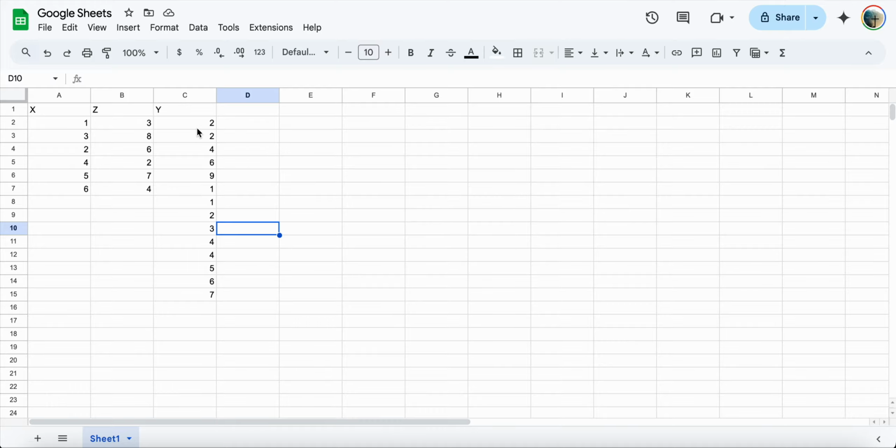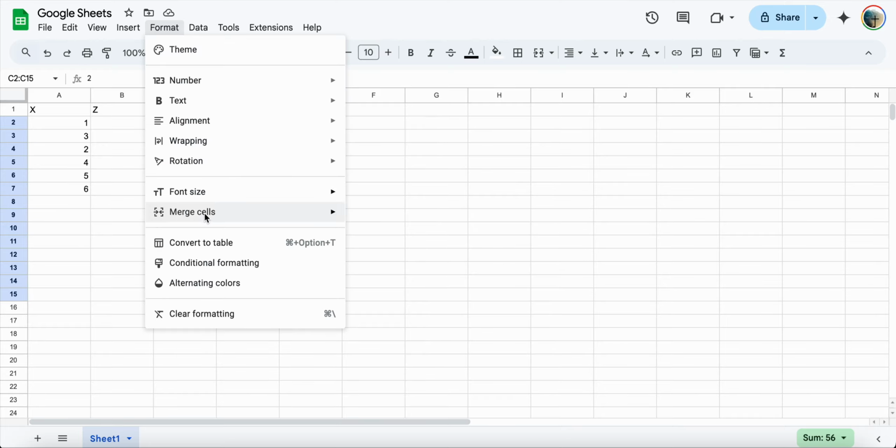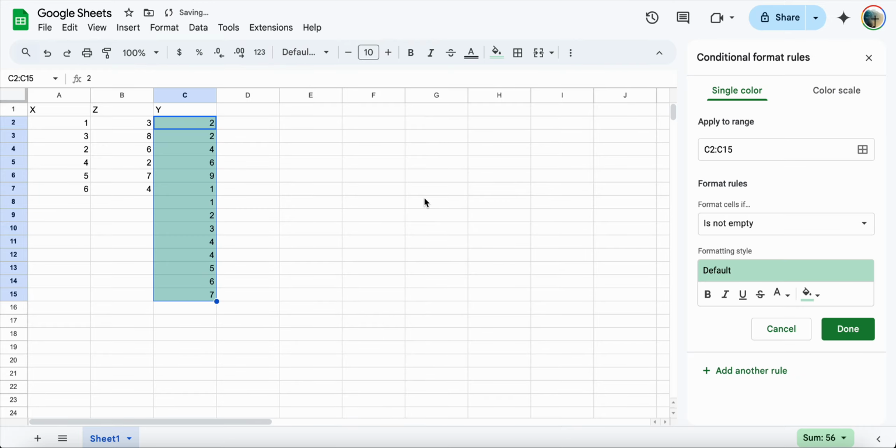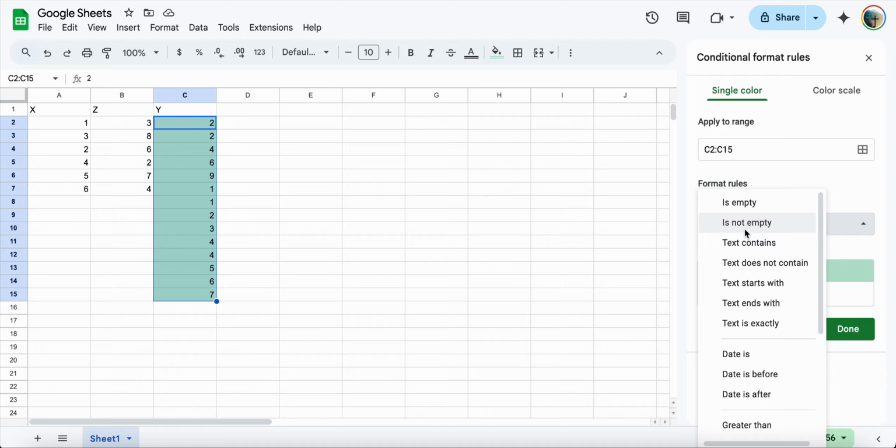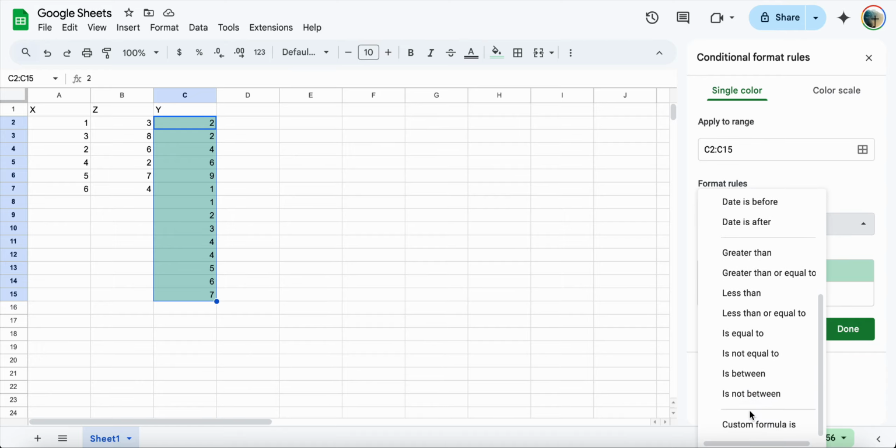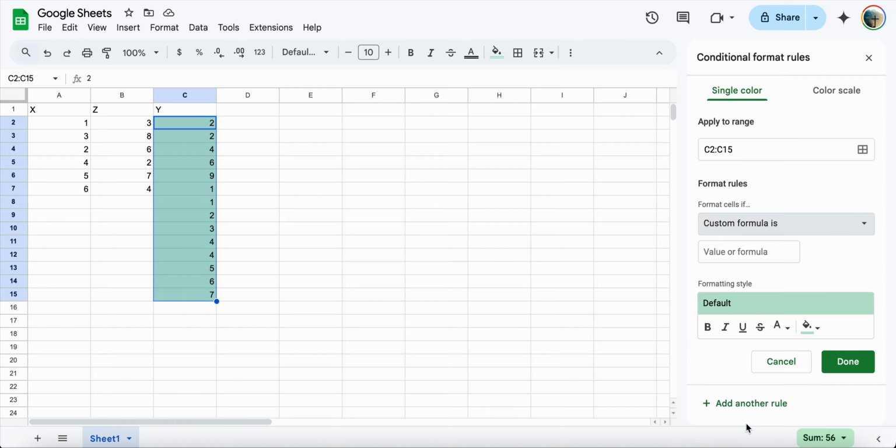So the first thing you want to do is select the data that we're going to apply the formula to. Then you're going to go up to Format, go down and click Conditional Formatting. Then you're going to get this tab or window of information over here. And we're going to go down and select Format Rules, Format Cells If. We're going to go all the way to the bottom and then we're going to do Custom Formula Is.